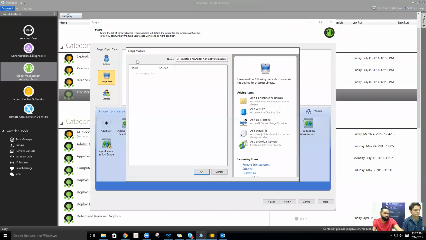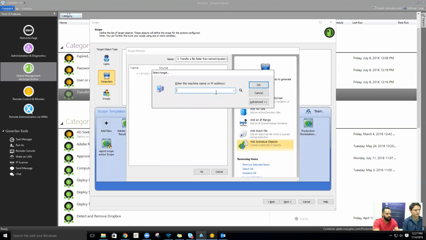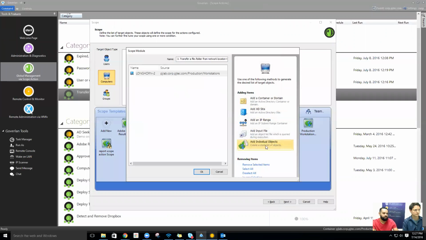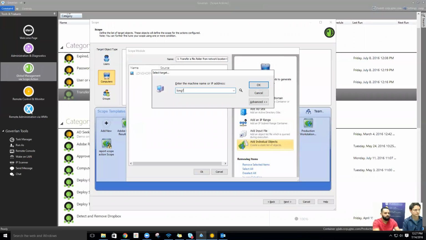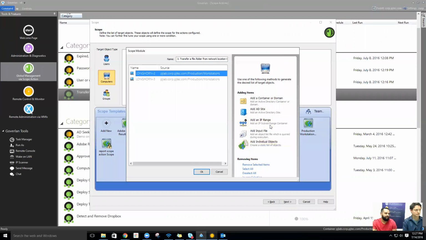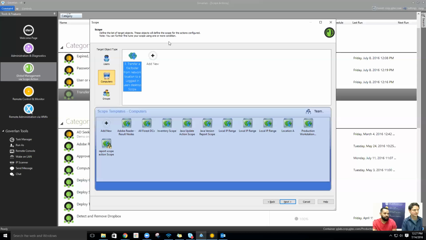And then in this case, we're going to select a couple of machines. I have my Longhorn machines. We could do a wildcard search. I'm going to add both of these machines here. Just one because I did it individually. And this one here. And then we can add them by IP range and input file and OU. In this case, we're just going to put 2 machines. That's fine.